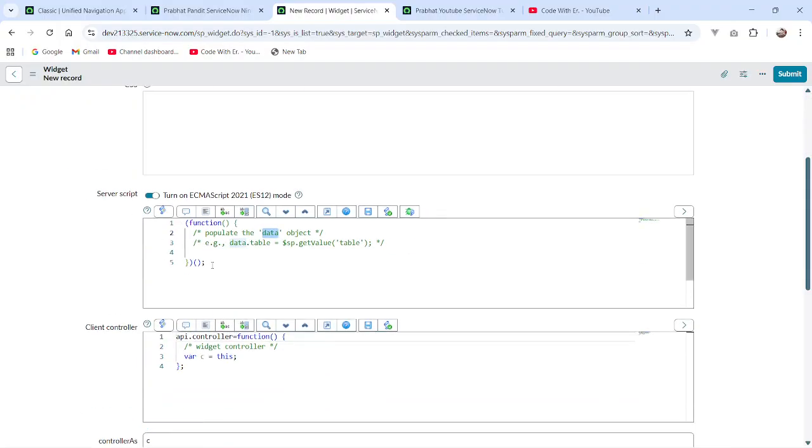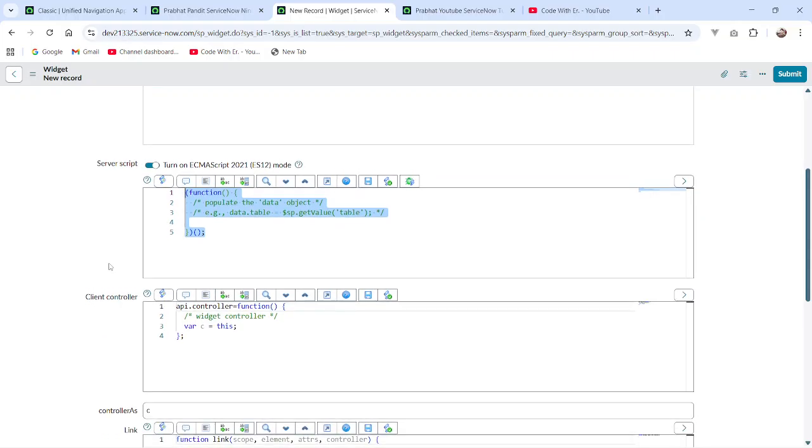Okay, and guys, this function is known as the immediately invoked function expression. Listen to me very carefully: this function will execute on the server once, the moment our widget is loaded or refreshed. We will get the output, and we can display it on the ServiceNow service portal page. It is going to execute once our widget is loaded.